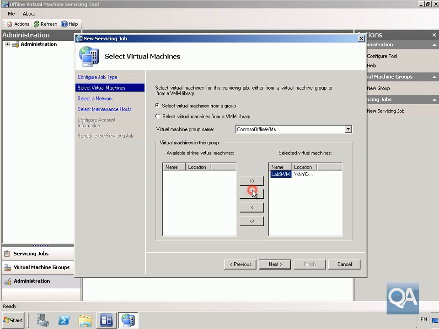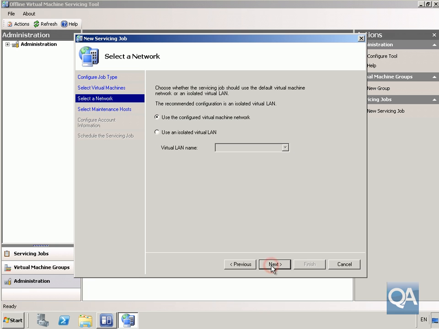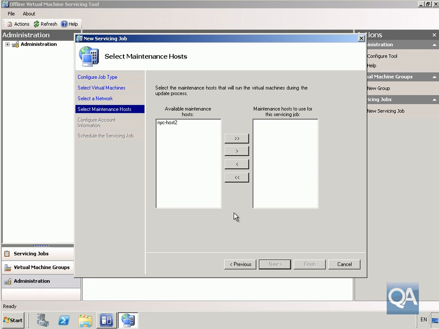Next thing to do is highlight the virtual machine and move that across. For the selected virtual machine, click our next button. Next, ensure that we've got use configured virtual machine network, which we do, so we can connect to the WSUS server, but we could have, say, a test and dev environment for WSUS as well for these virtual machines. Specify our NYC host 2 to be our maintenance host for servicing the job, so that's where the virtual machine is going to get placed while it's being serviced.